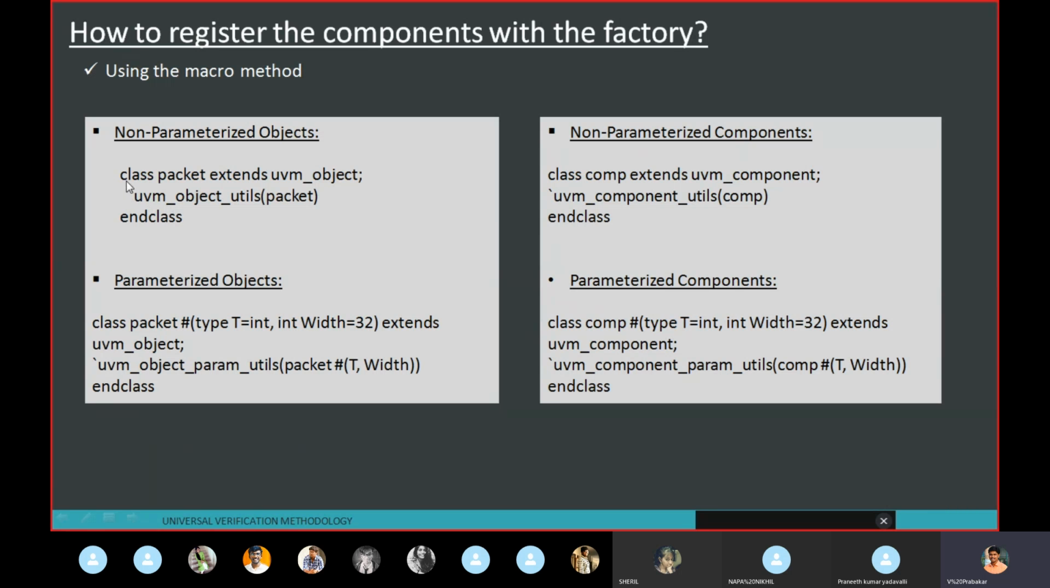So here, class packet extends uvm_object. So this is an object. Here I am creating class packet, and I have to register it to the factory with the help of a macro. Tick uvm_object_utils is a macro. By using this macro, you can register this packet to the UVM component registry. This is available in the UVM factory.